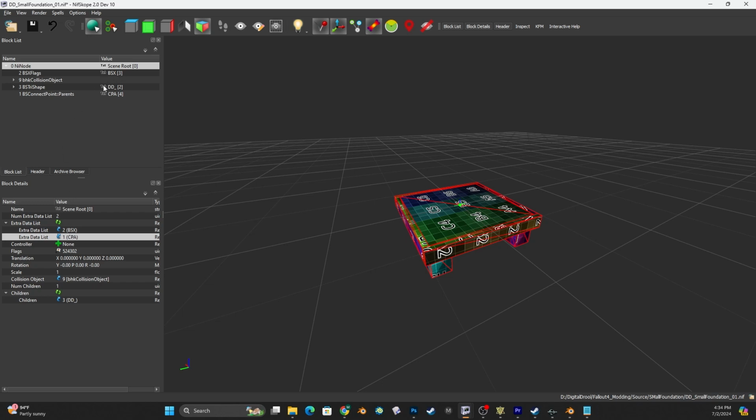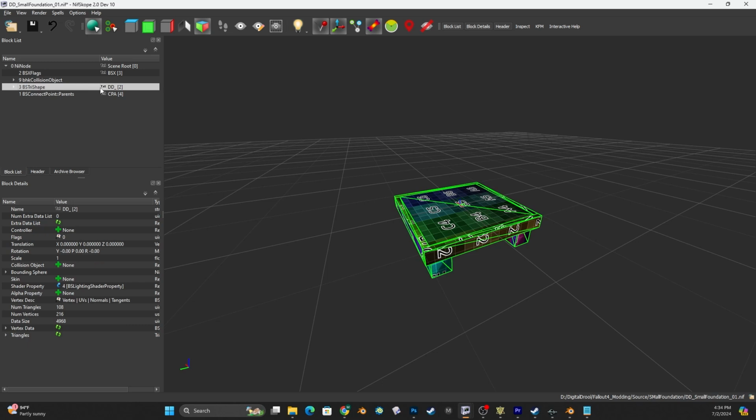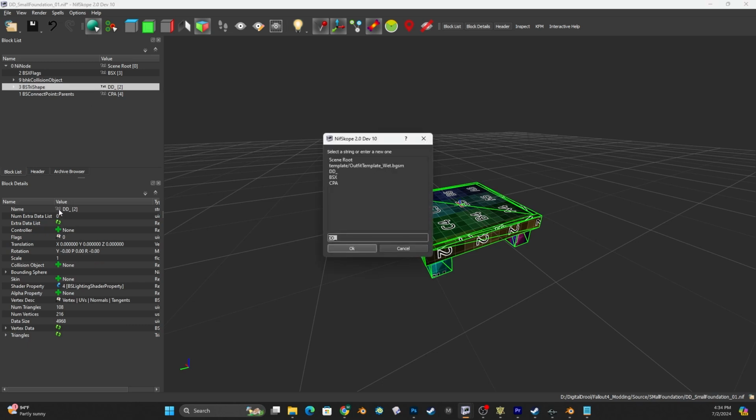I'm going to rename this to floor. For some reason I have it listed as nothing. So in order to do that, I'll select the BSTriShape, click the little TXT next to the name, and then I'll just fix that.